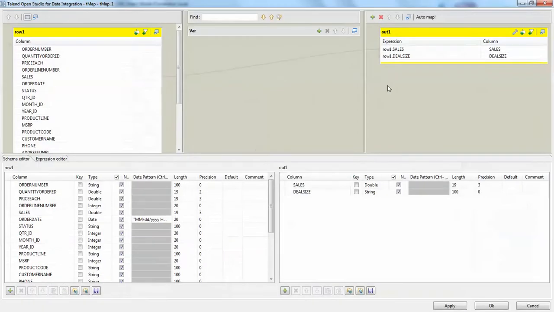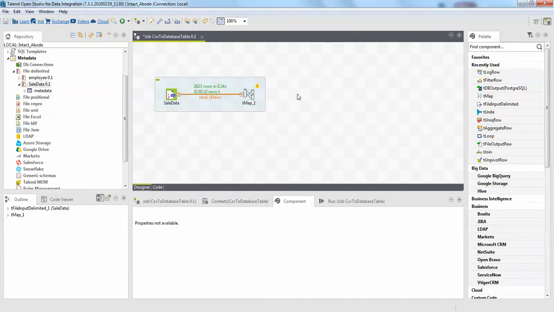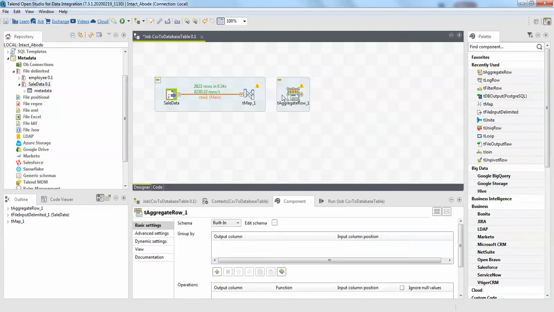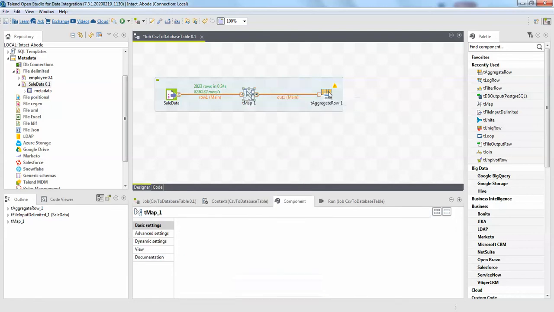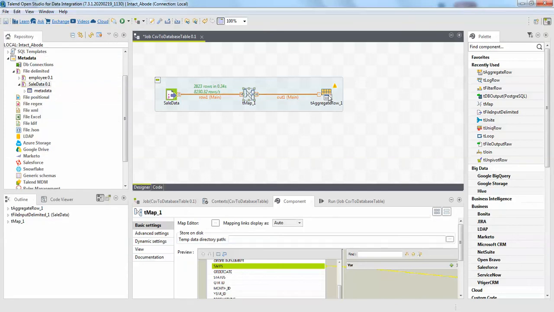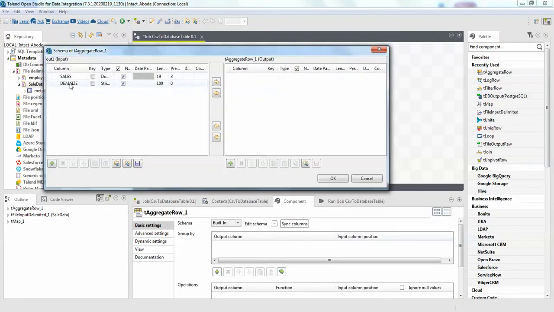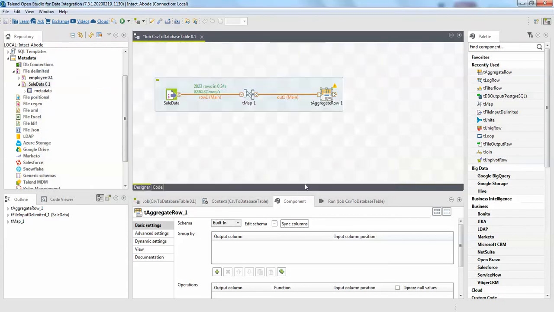Here we have two columns now, so we'll perform aggregations on this. We'll go with another component called tAggregateRow. Just drag this to this, right click row, and we are now getting only these two columns to the aggregate row. If you double click this aggregate row, you can see edit schema. Click on edit schema, you'll have these two columns. Just move all of them at once and click OK.